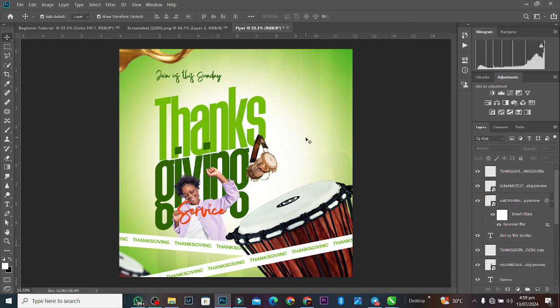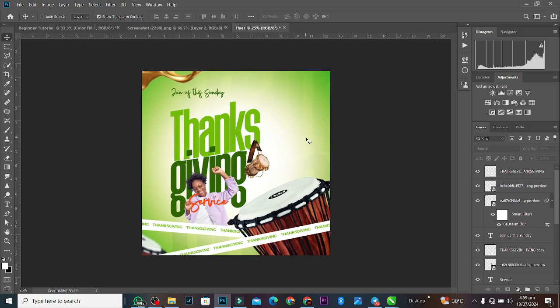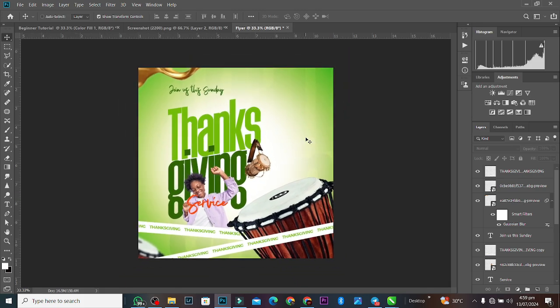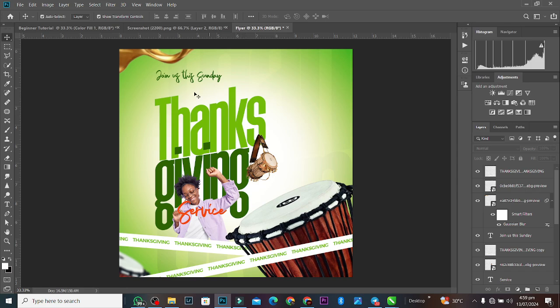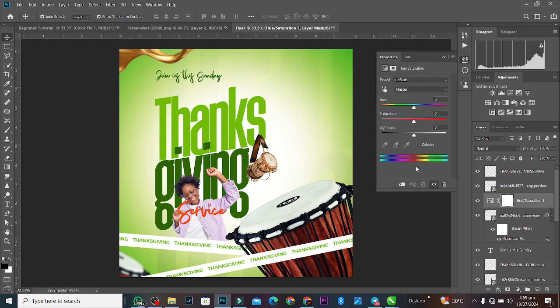Can you see? I later changed the position of the drum. That's what I'm saying. I'll still change a lot of things. There are some things where you just feel like it is done, and maybe the design is done. Let me change the color of this. Power clip it inside the effect only. Let me just change this to green. I think this is okay.